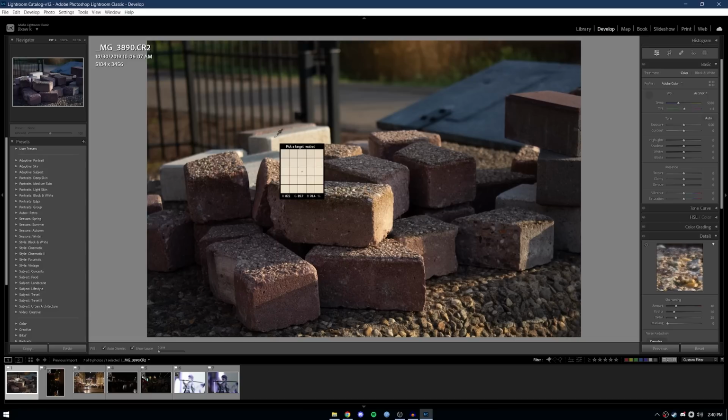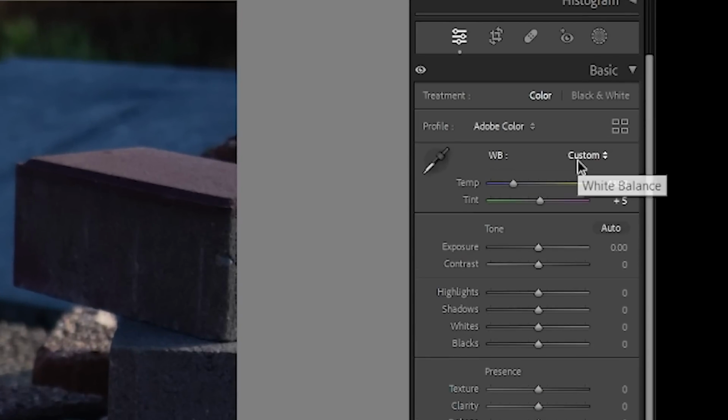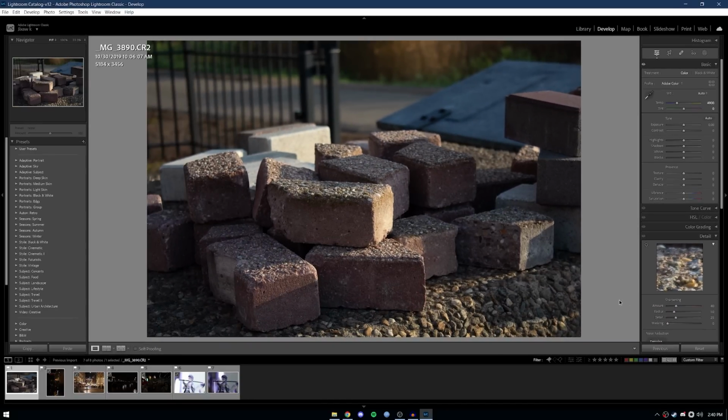Right here, this corner seems to be white. So I'll click that. And as you can see, that's a bit of a cool effect, and I'm not really happy with that. So in this case, I'm just gonna go to the white balance and click Auto. That's about how it looked in real life. That's what you wanna aim for.